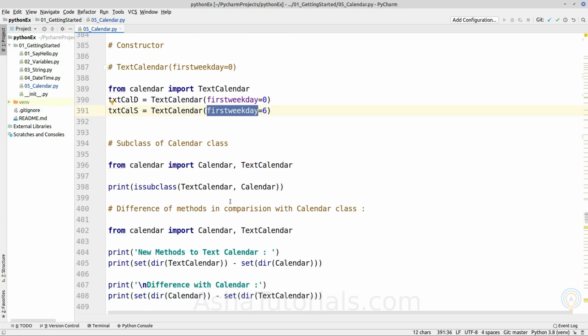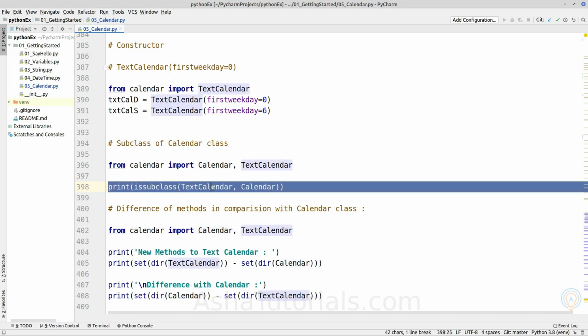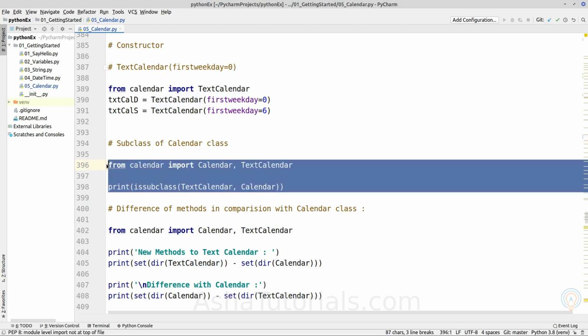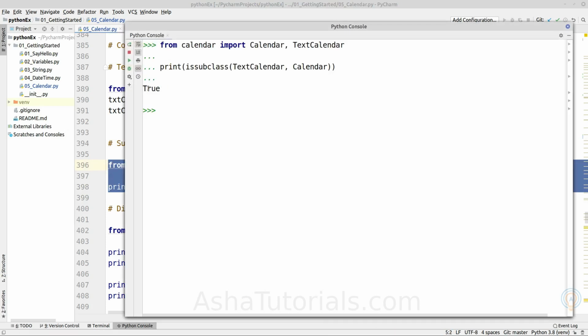So it is a subclass of the Calendar class. How can we prove it? For that, we use the issubclass method. The first argument of this method is the target class which we want to check, and the next argument is the parent class. We want to check whether TextCalendar is a subclass of Calendar or not. If we check it, it will return True.